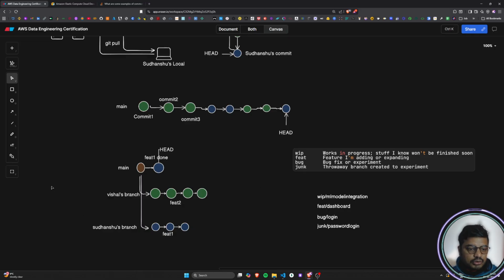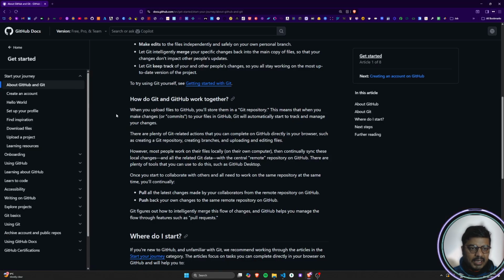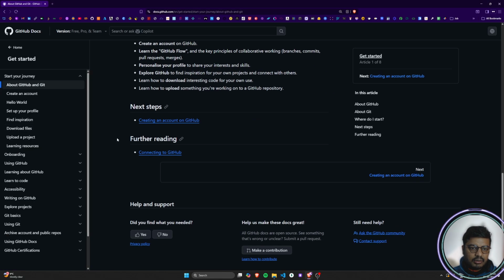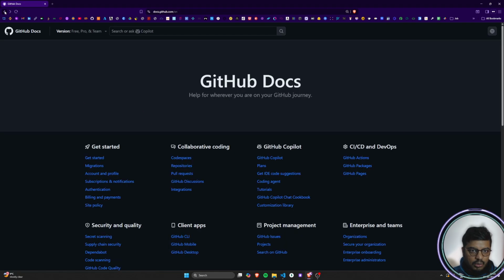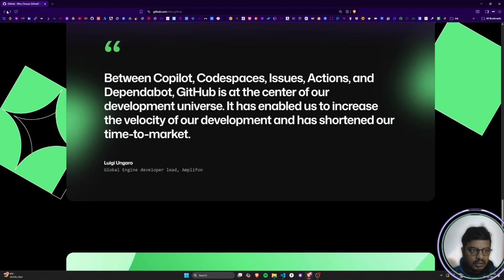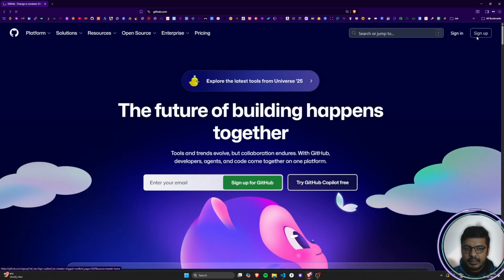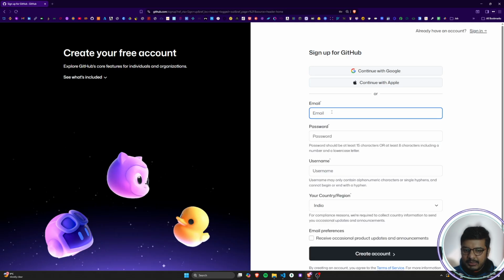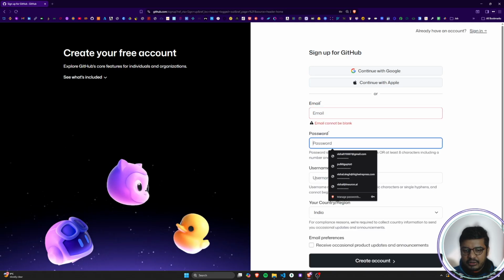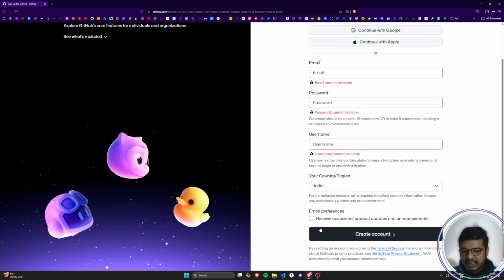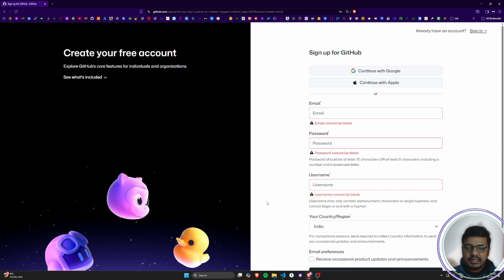Cool. So now let's do one thing. First of all, let me tell you how we will be able to create a GitHub repository. What you can do is go back to github.com, and then click on sign up. You can enter your email, your password, your username, your country, and then click on create account. As easy as creating any other kind of social media account.